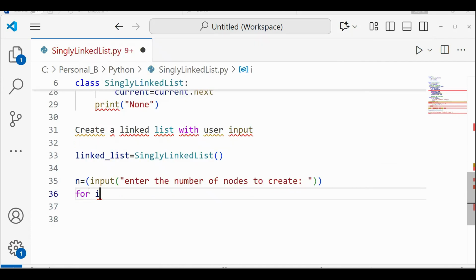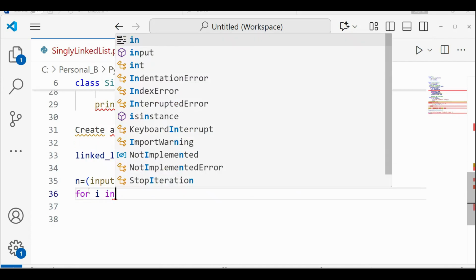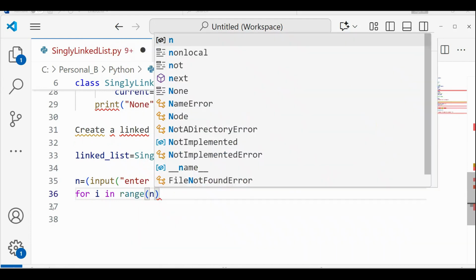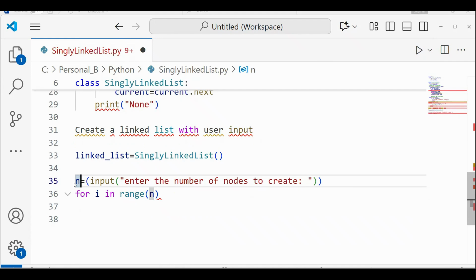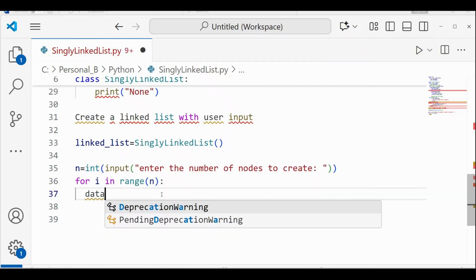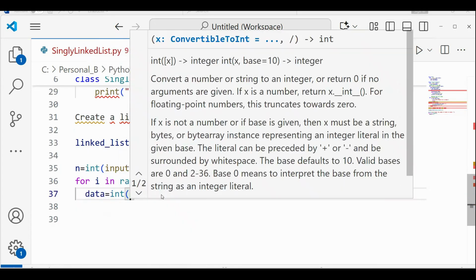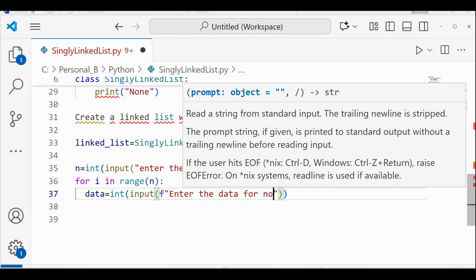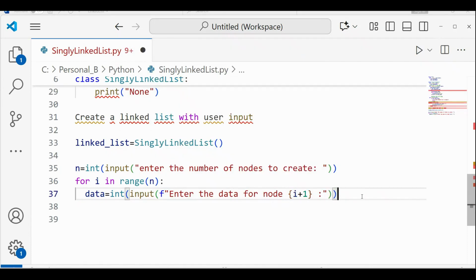We'll take a for loop. Let us take one variable, i. For i in range function, we'll use it here. Whatever data we have entered here, that means n number of nodes we are taking, right? We'll convert this number of nodes to int, because the input function returns string output. So we need to convert it to int. Here we need to take the data equal to input again, enter the data for node i plus 1. That means take a number n from the user. This is how many nodes you want.